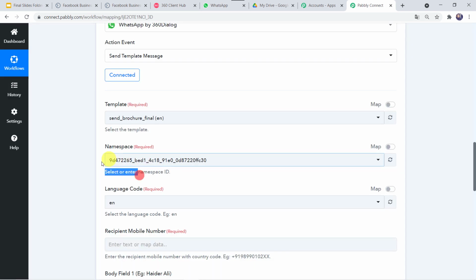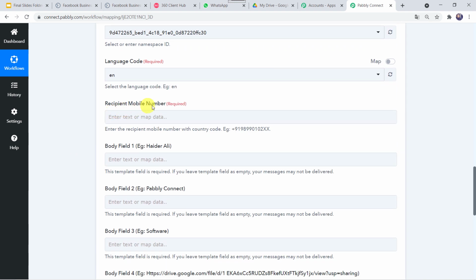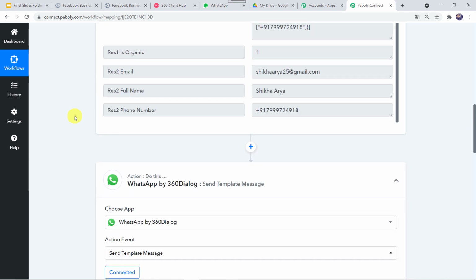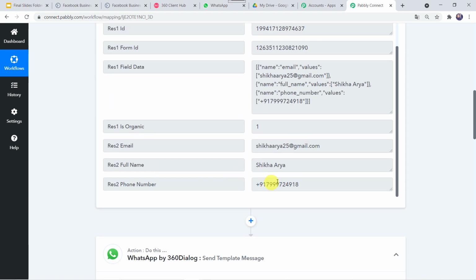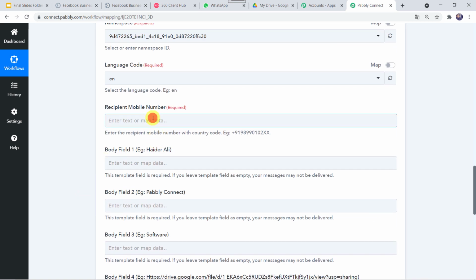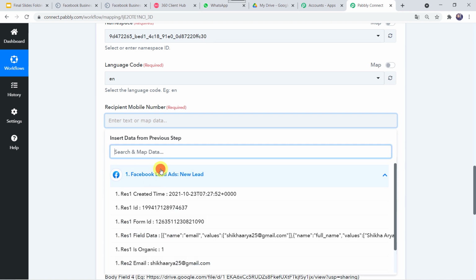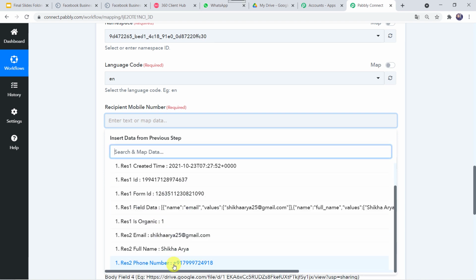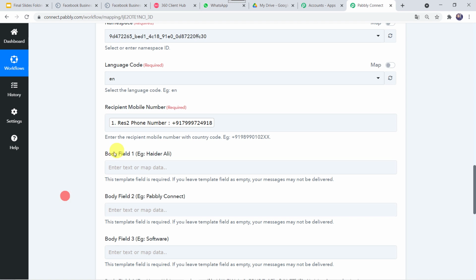Now we can see the namespace and language code is automatically captured, so we are not going to change anything here. Now we have to give the recipient mobile number. The mobile number will be the mobile number of the student that we got from Facebook lead ad forms. We have to map this now. Let's go down, and here we are going to map the mobile number from Facebook lead ads.